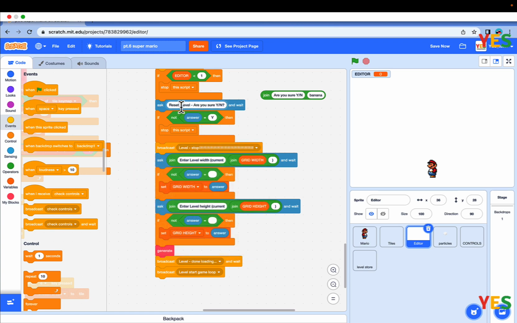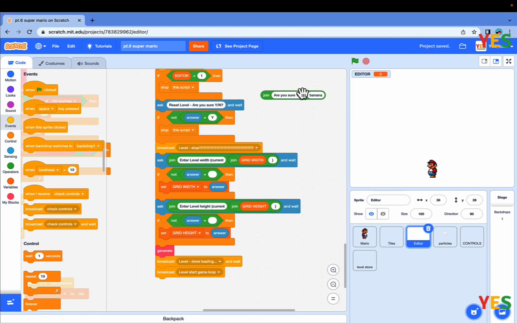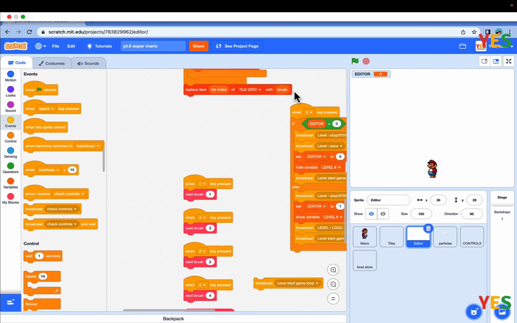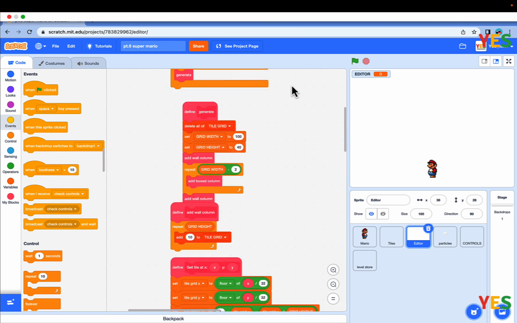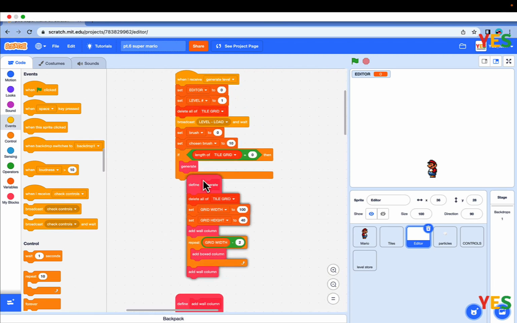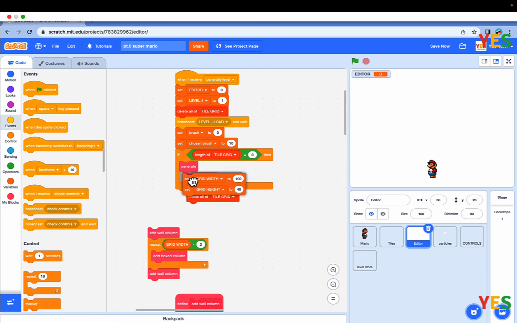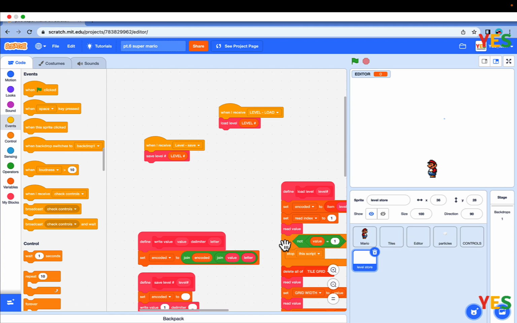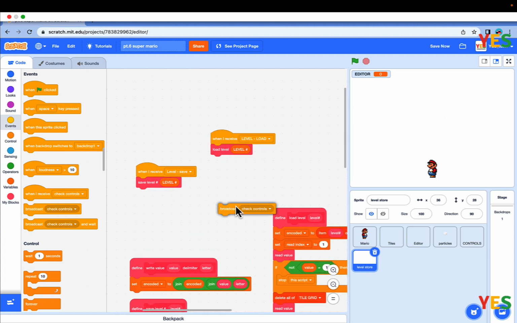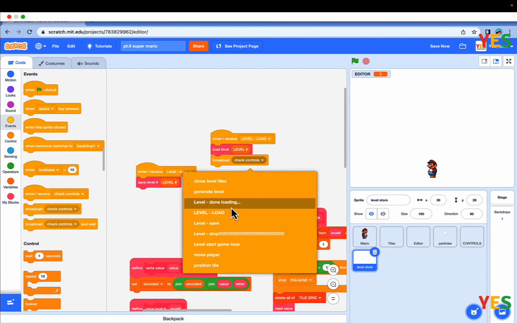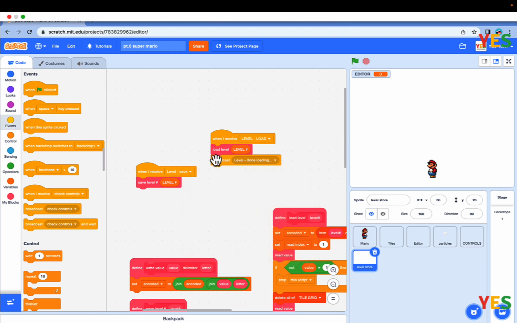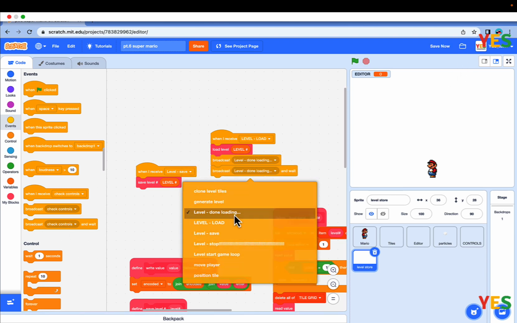So I think there's 2 spaces here. Yep, there are. So delete. And under the generate level custom block, remove the set grid width and height and put it over here. In the level store, under when I receive level loading, put a broadcast level done loading and put it instead, and also put and wait like that.